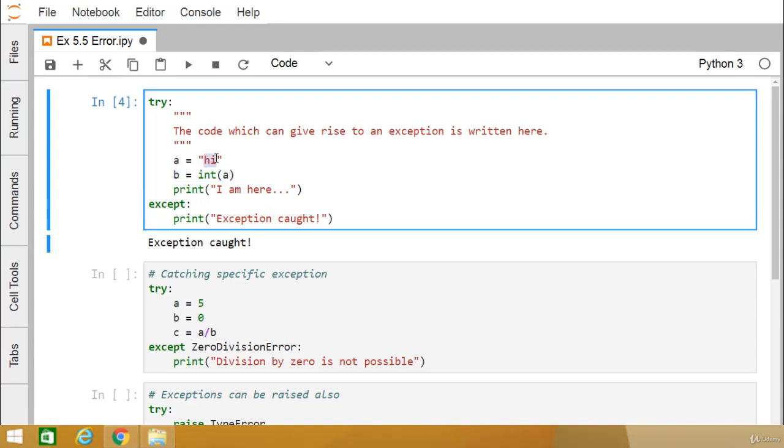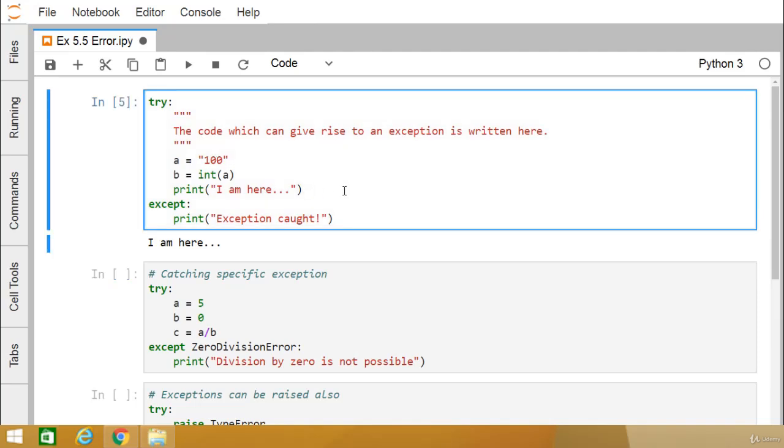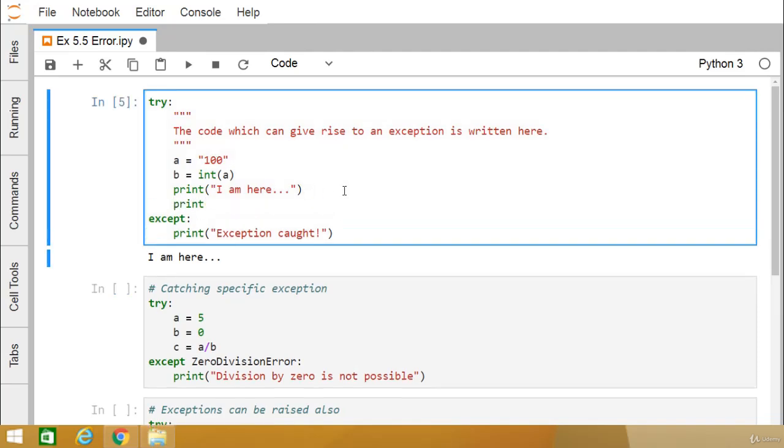But if I write this one as 100, you can find that "I am here" is getting printed. That means the full try block has been executed, but the except block has not been executed, because there is no exception in converting 100, which is in the form of a string, to an integer and assigning it to b. We can also print the value of b here.